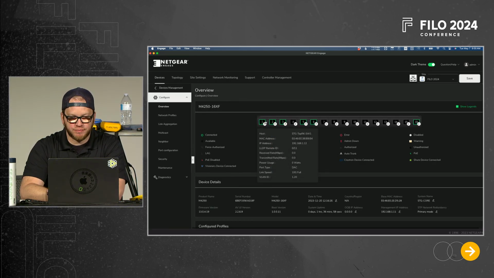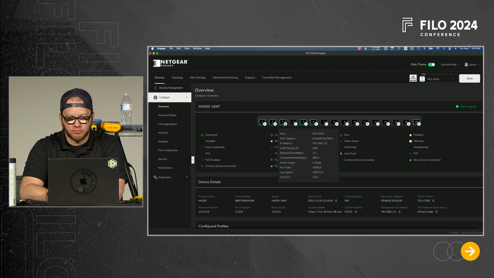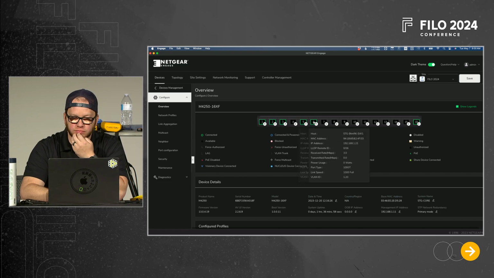And one cool thing with Netgear is that a lot of those commands that you'd have to do by CLI, like setting up trunk ports and things like that, they're just automated. So Netgear has a feature called Auto Trunk. When I plug two switches together, it's going to automatically trunk all the VLANs between the switches.